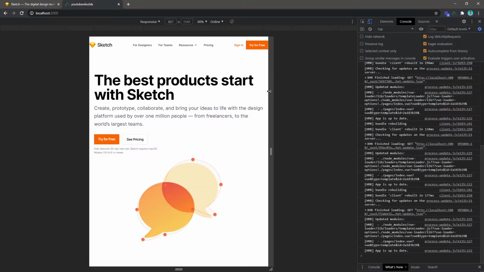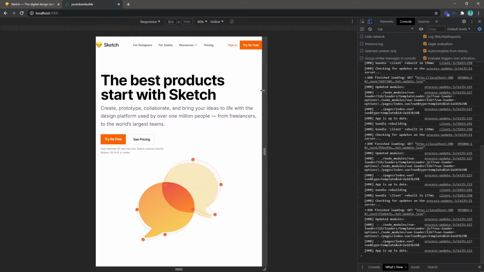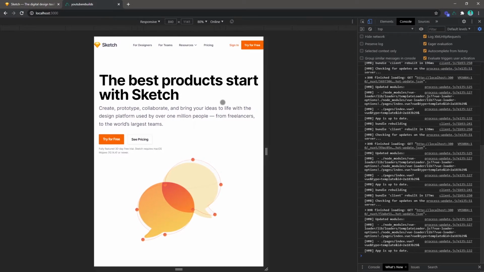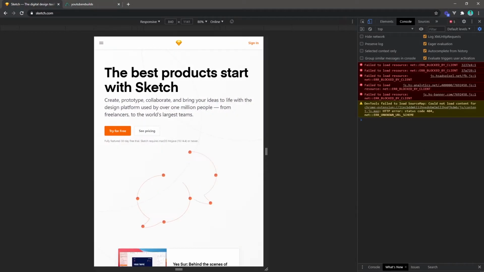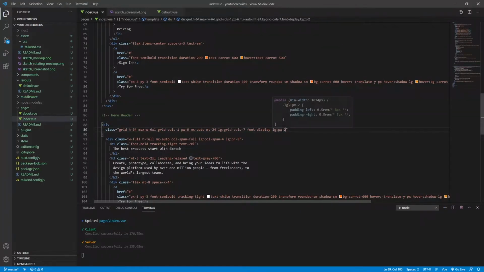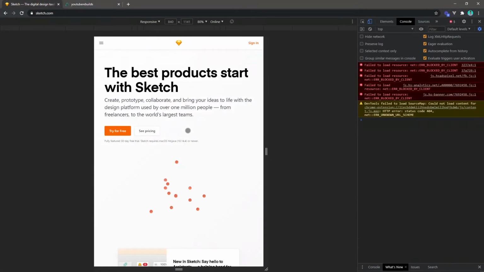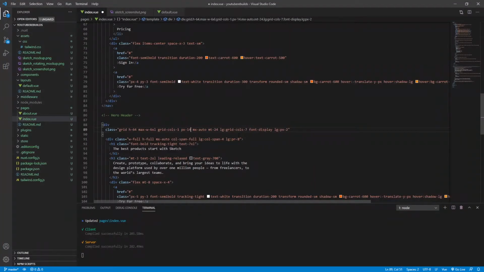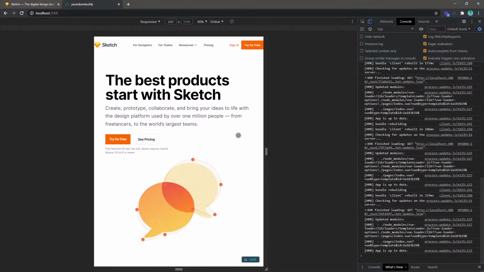If I bring this down to 840, this is ours, that's theirs. So it looks like they probably have like, I don't know, 10 or something like that. Let's give that a try. Maybe even more. Let's do 14. I believe Tailwind now has a 14 class. Yeah, they do. Awesome. Yeah, perfect. That looks good to me.